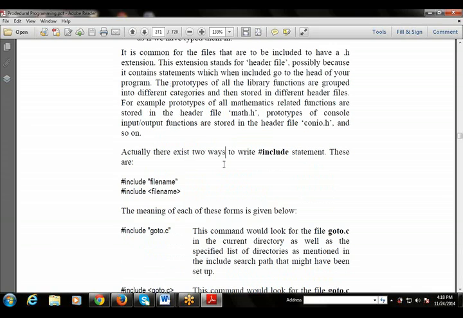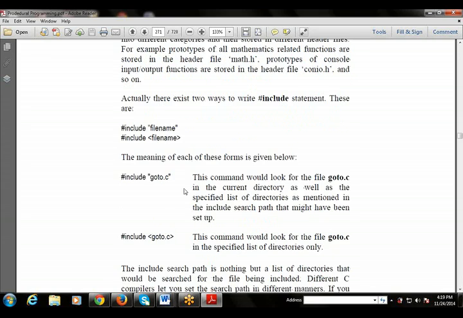Actually, there are just two ways to write the hash include statement. These are the two ways in which hash include is used to include the file name.